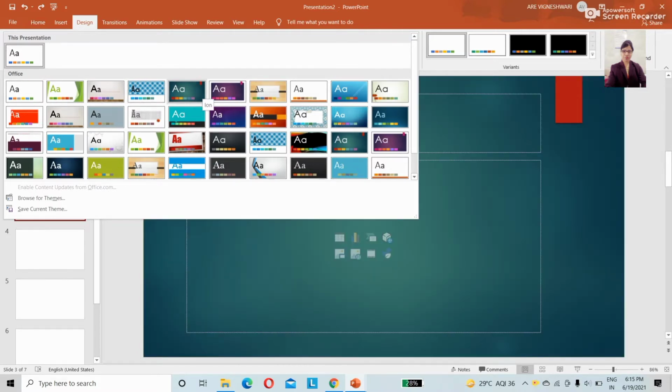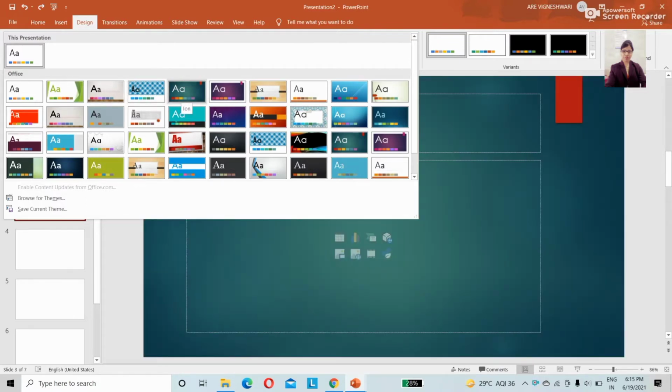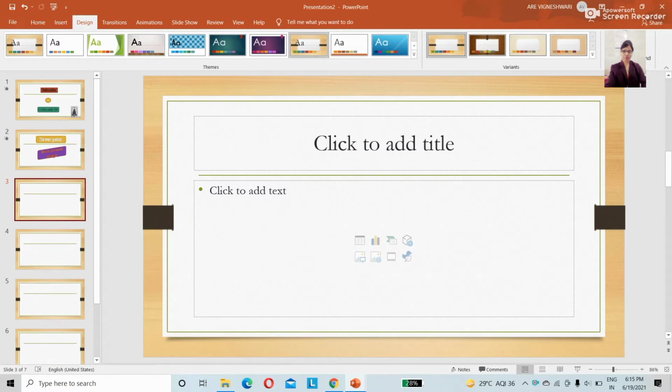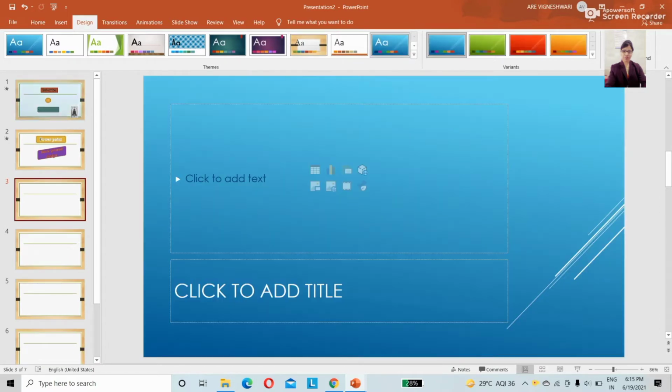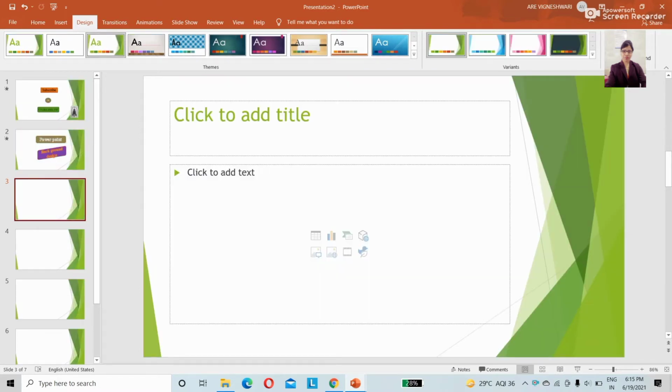Suppose I want this, directly I can click on this. See here, the background is completely changed into that particular slide. I want this type of background, then it is changed in this way. If I want this, then the background is completely changed. And see here, in this way.